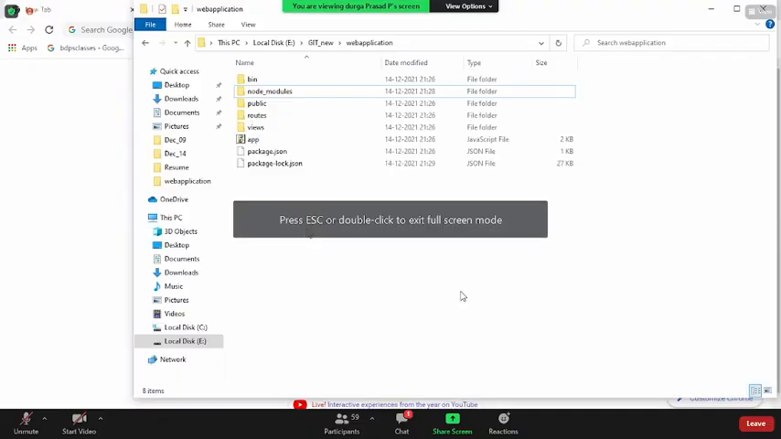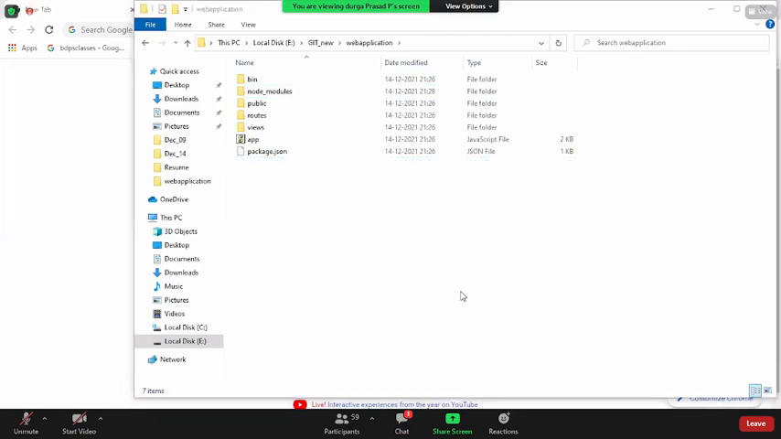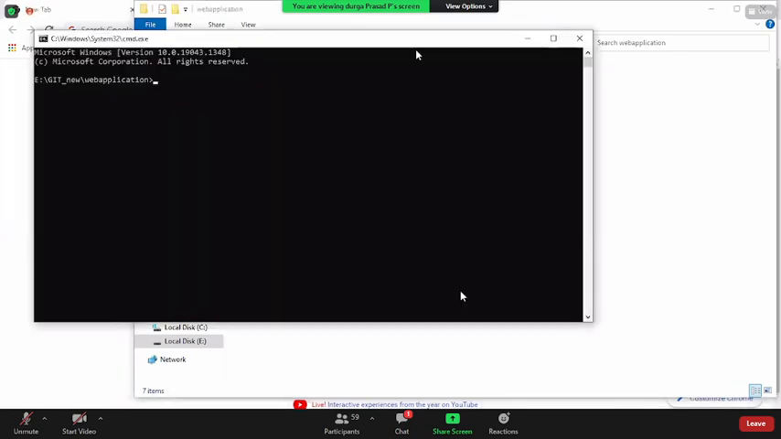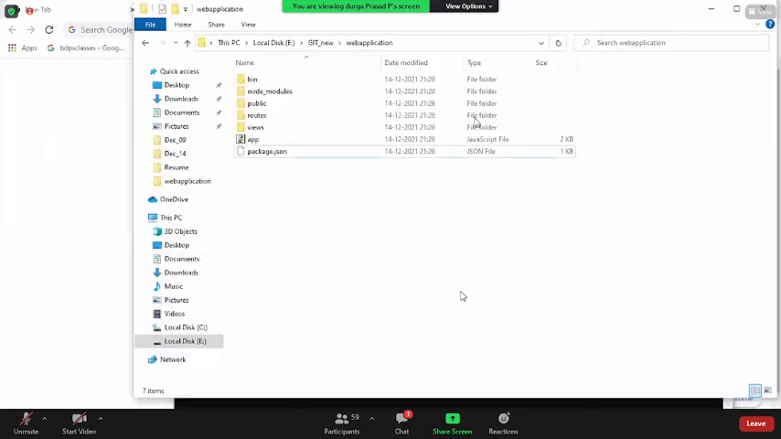Now you might ask me what this package-lock.json is. This is a dynamic file. If you see here, I'm deleting this file. And when I go into the command prompt and say npm install, it automatically creates a file called package-lock.json. So this file, any number of times you delete it, automatically gets created.